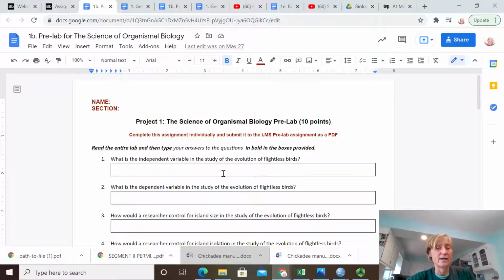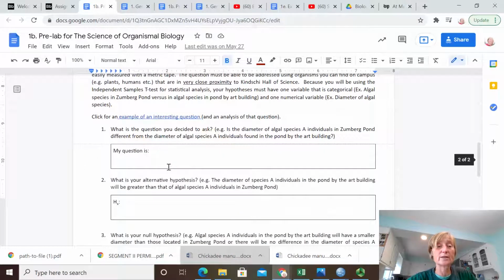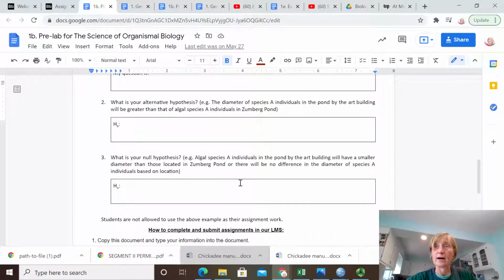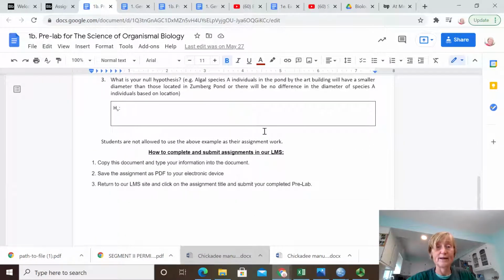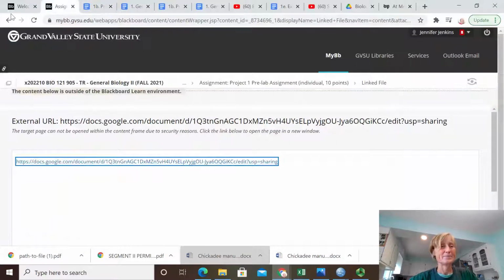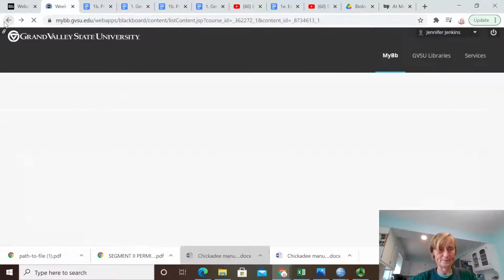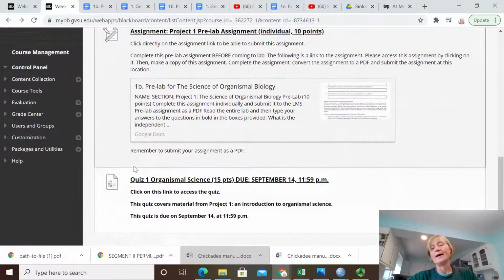And we're trying to sort out a little bit about how science projects work, how science experiments are run, what's the independent variable, what's the dependent variable, what's a null hypothesis, what's an alternative hypothesis. So we have to do a little bit of reading and research before our first lab, okay? And then it tells you how to submit your assignment, okay? That's going to be a little bit of work for the first week.